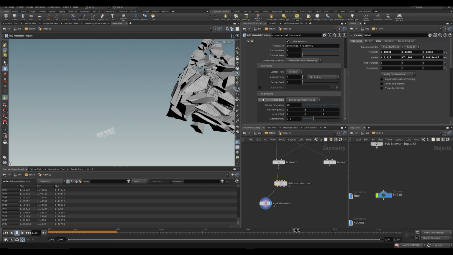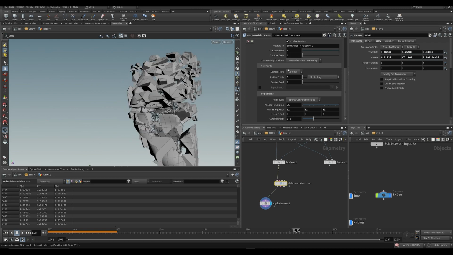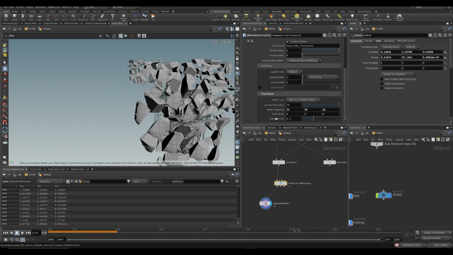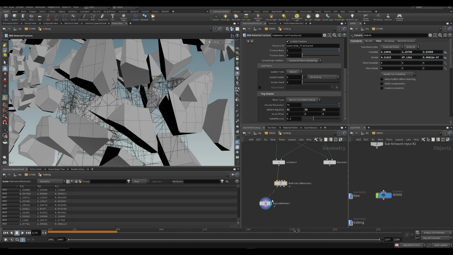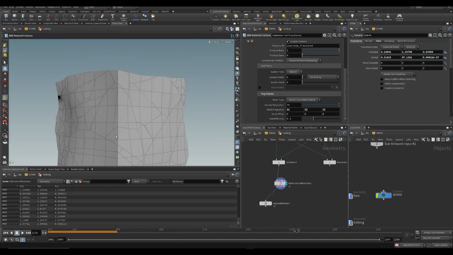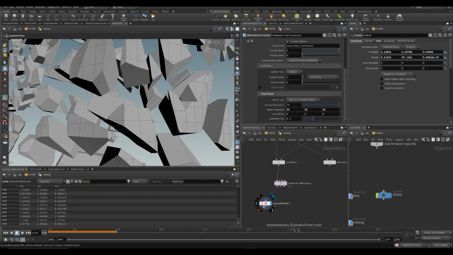Let's turn off auto update. Let's increase the noise frequency here a little bit. Let's turn back update. All right, yeah, we're getting a little bit more uniform thing. All right, that looks somewhat decent. Of course, these edges now don't have any detail on them, but that's fine for now.